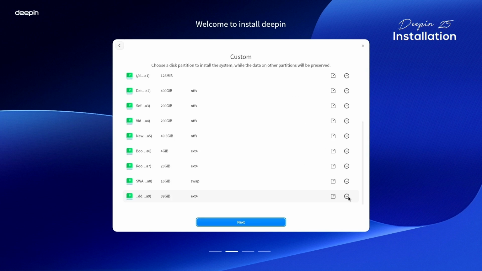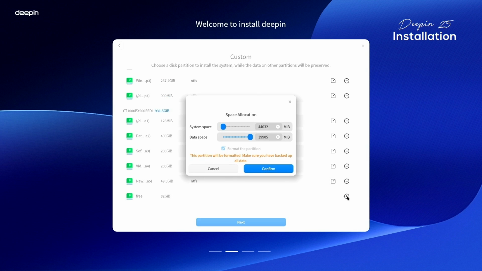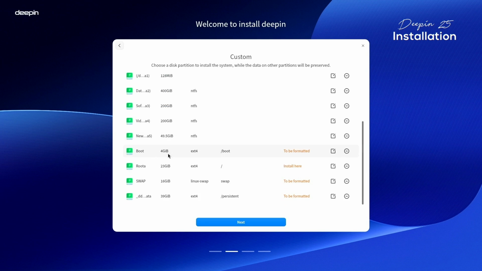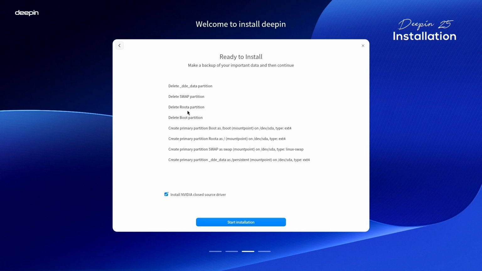I'm going to go with custom option and give it a partition. Now it auto-created 4 partitions out of it as per the Deepin required sizes. The default size for root partition is 23 gigs. That's an increase from 15 gigs required by Deepin 23. Now 4 gigs for boot, 16 for swap, and rest of the storage for data partition. Now click next. So we have completed 2 processes.